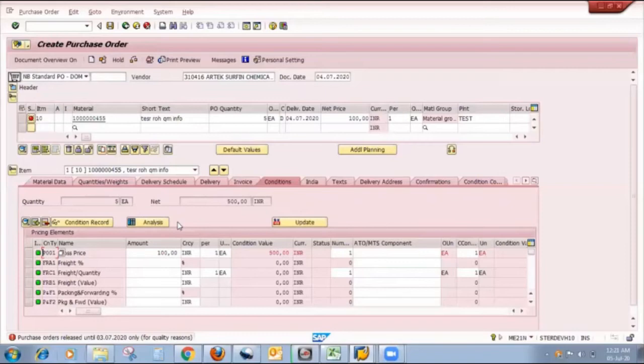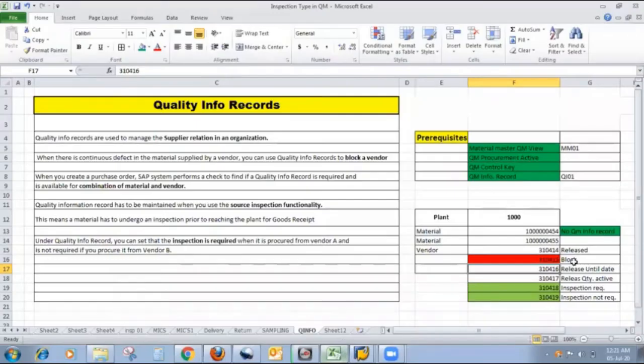Means for that particular vendor, my quality info record is already created, and in that record I maintained that the vendor supplies me the material only until 3rd July 2020. After 3rd July, this vendor is not liable to send me any kind of material. So friends, this is the importance of this block and of this release until date. My next step is to show you release quantity active.